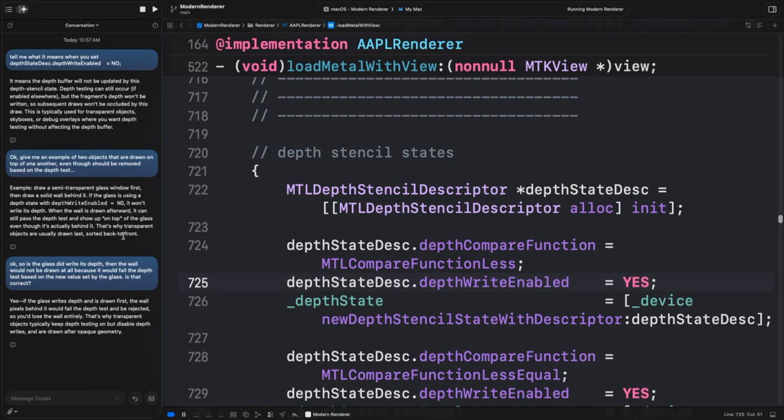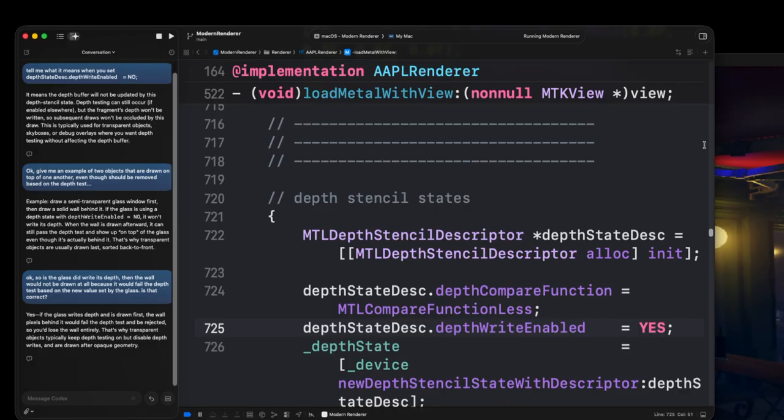If the glass is using a depth state with depth write enabled equals no, so we're not enabling depth write on the glass, it won't write its depth. When the wall is drawn afterward, it can still pass the depth test and show up on top of the glass, even though it's actually behind it. That's why transparent objects are usually drawn last, sorted front to back.